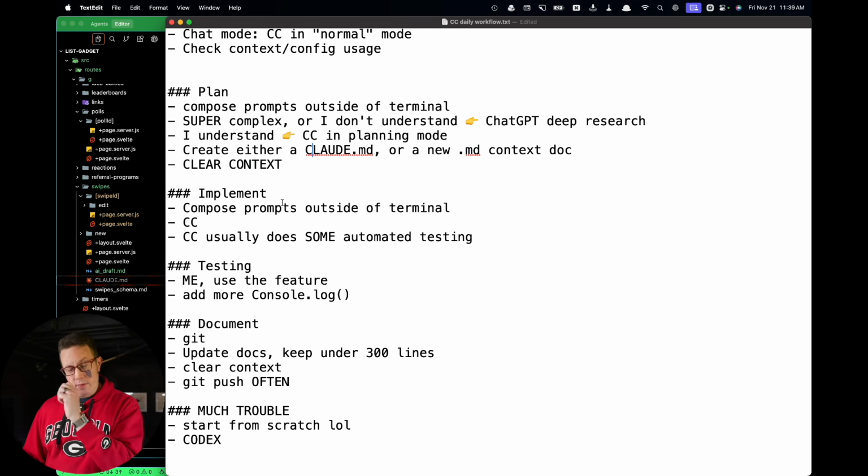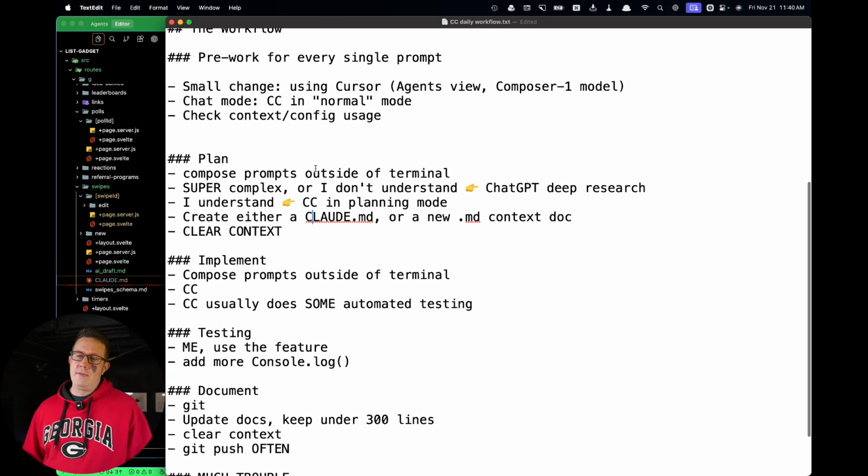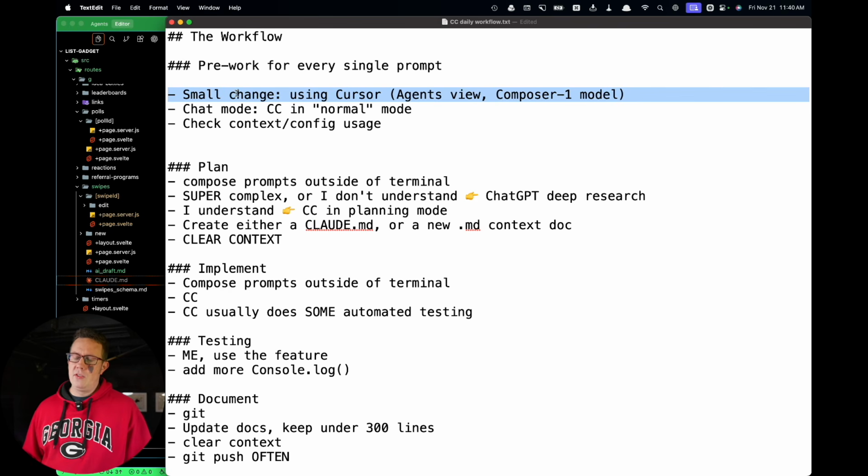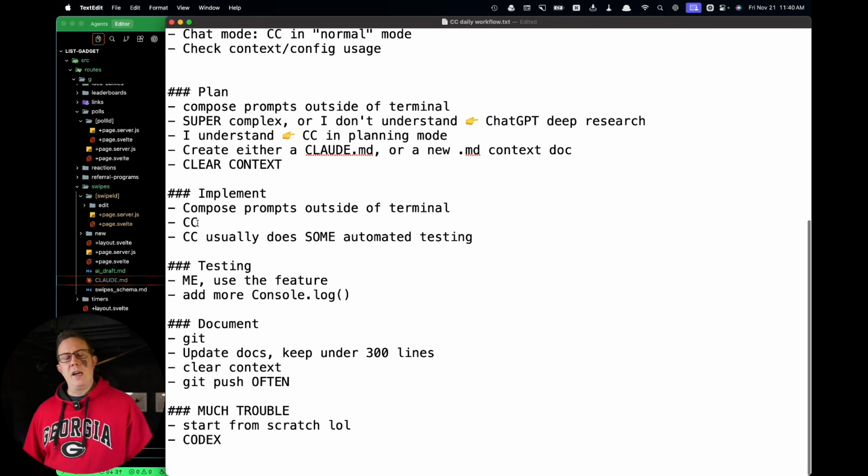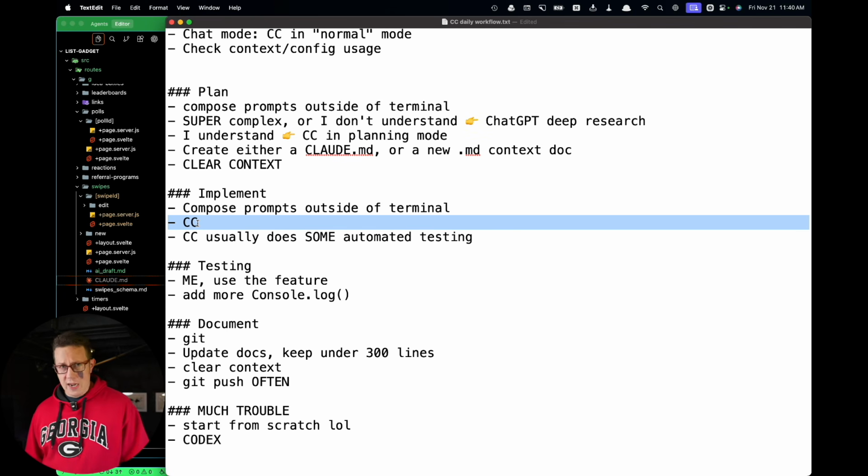Compose prompts outside the terminal. Always do that. Never fails. 99% of the time, except for really small changes or fixes or features or whatever, I just let Claude Code go. I just start it off in auto accept. Again, I've already done the planning. I feed in the context files. I just say go, right?